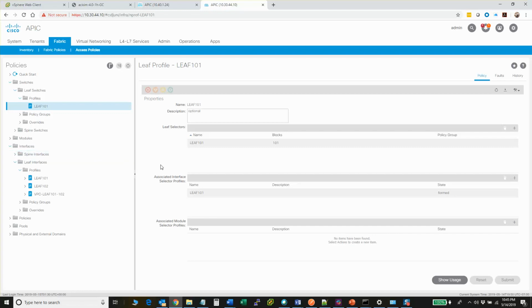Now, this is a one-time thing. The only time you ever really have to touch a switch profile again is if you add a new switch or pair of switches into your environment. You will really be creating policy groups and working in your leaf interfaces. All right, so let's go ahead and finish this out.